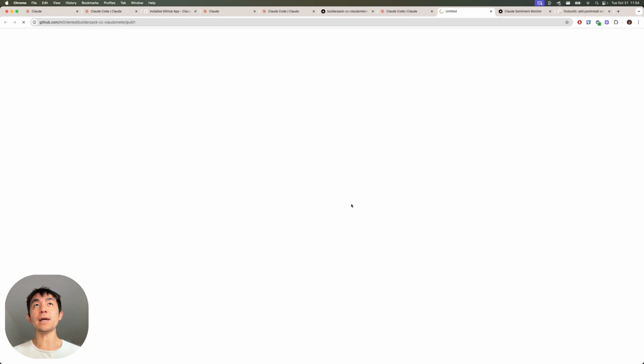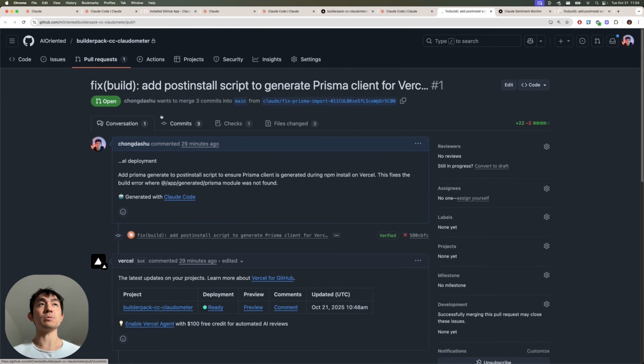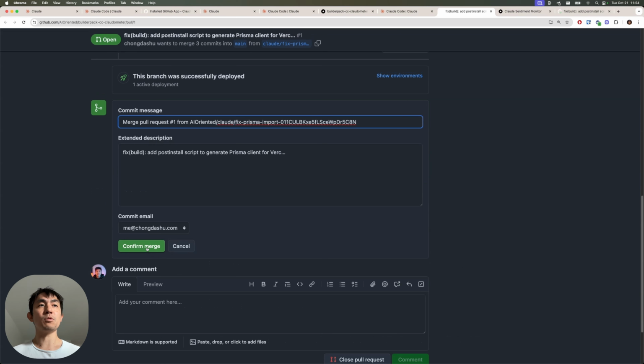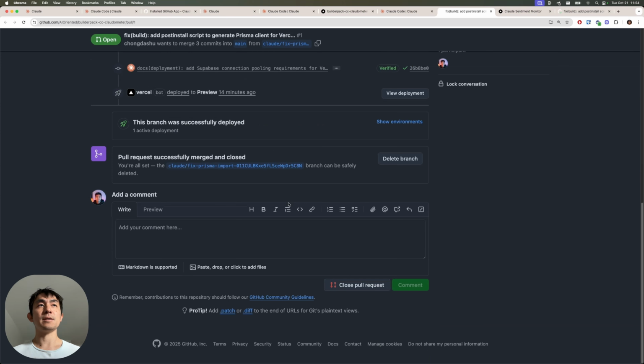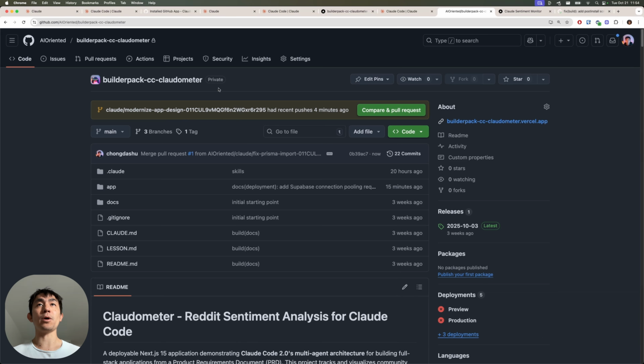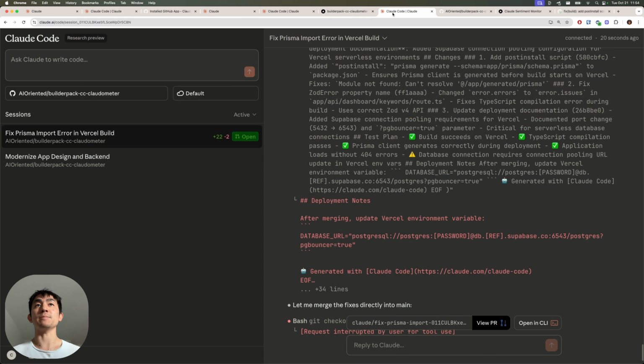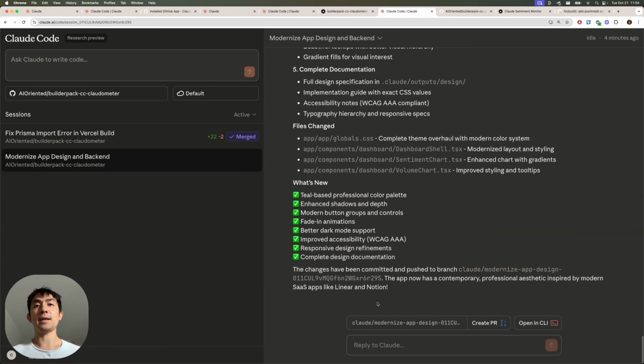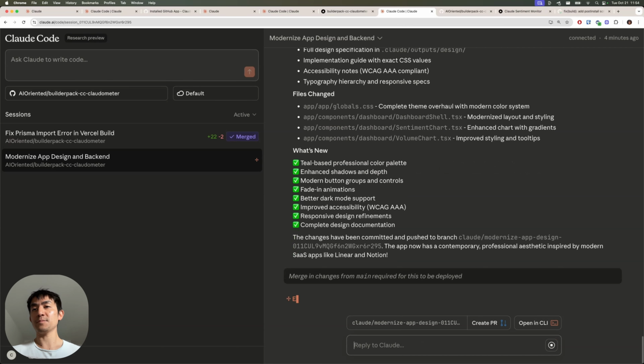And now that this is all running, I actually feel comfortable that I can merge this in. So I'm just going to merge this pull request into the main repository, because that will then allow me to deploy the other changes that we have over here. All right, so just go back here and I'm going to say merge in changes from main required for this to be deployed. Okay, so let's get this going here.